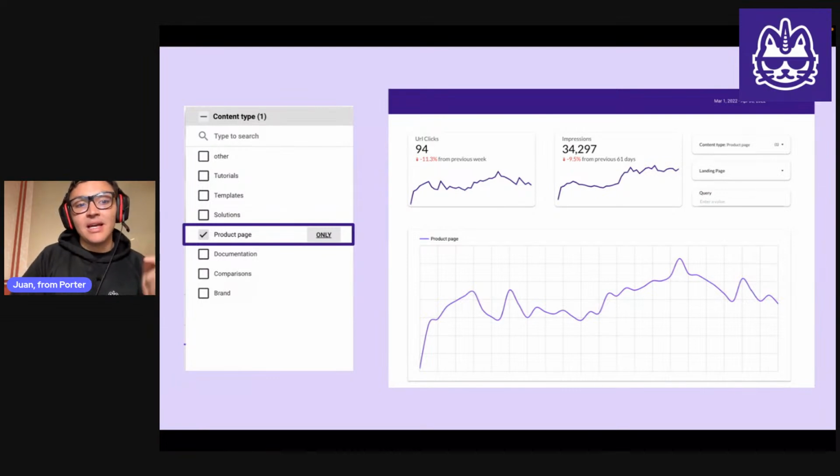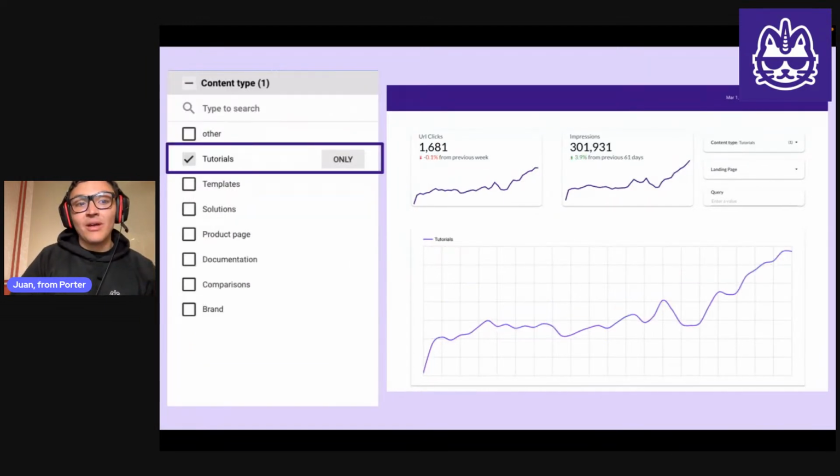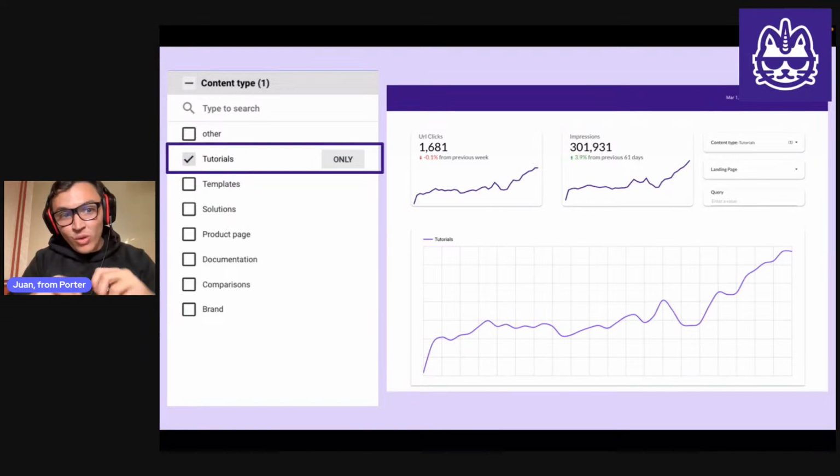Now I'm breaking down my data because the report is interactive. And when I see only the performance of product pages, this is an insight because this is something that I could not see in the past. I see that my product pages are actually underperforming. Their performance is flat. But when I break down my data by tutorials, I see that my tutorials are skyrocketing. So hi, Joy and Ovi, thank you for your work. You can see that you are doing very well with your tutorials. As you can see, we can find insights because we are breaking down the data because the reports are interactive.